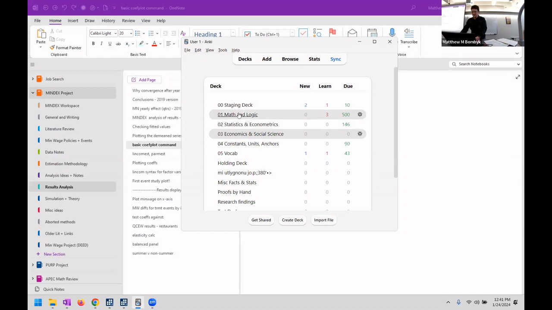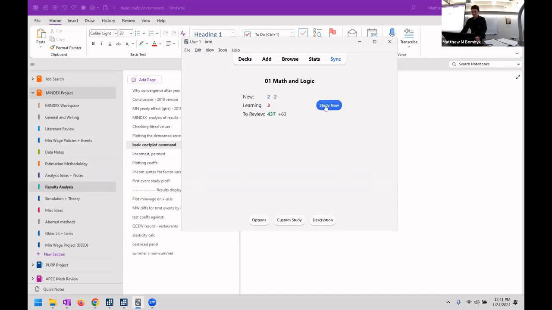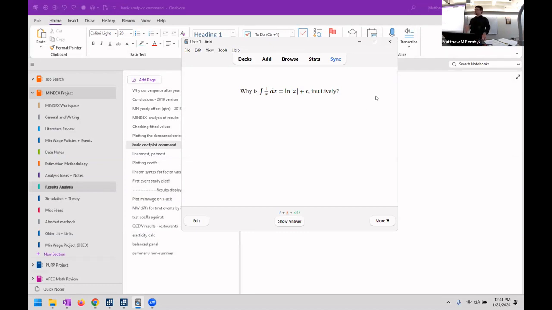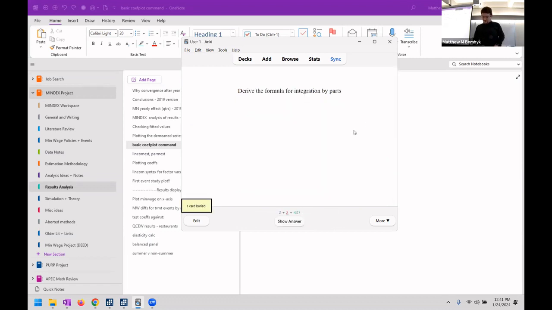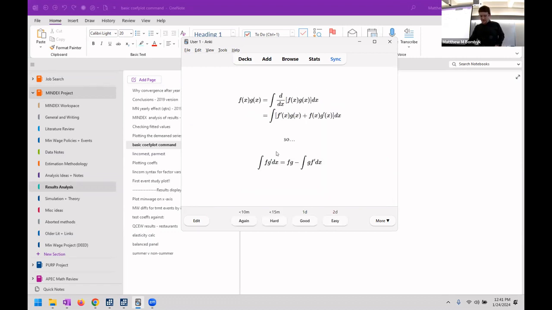So let's look at something here. Here's a card. Why is this thing equal to this intuitively? I don't even have a good answer. I have this gigantic answer. Okay, so here I had derived a formula for integration by parts. I think I did this when I was doing that math review class.